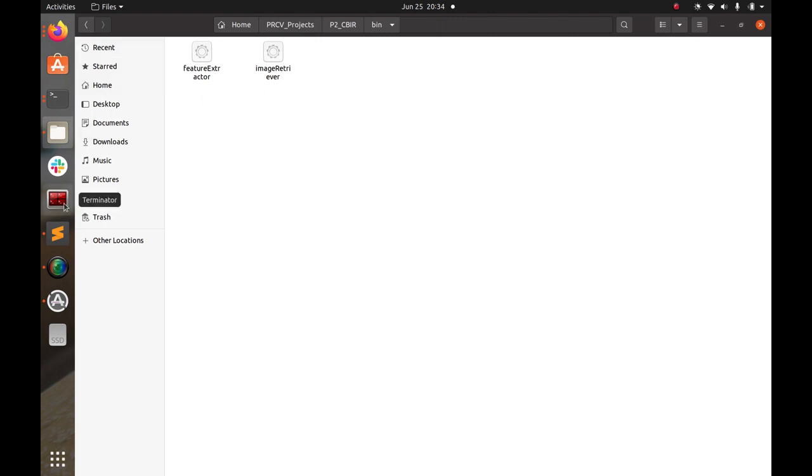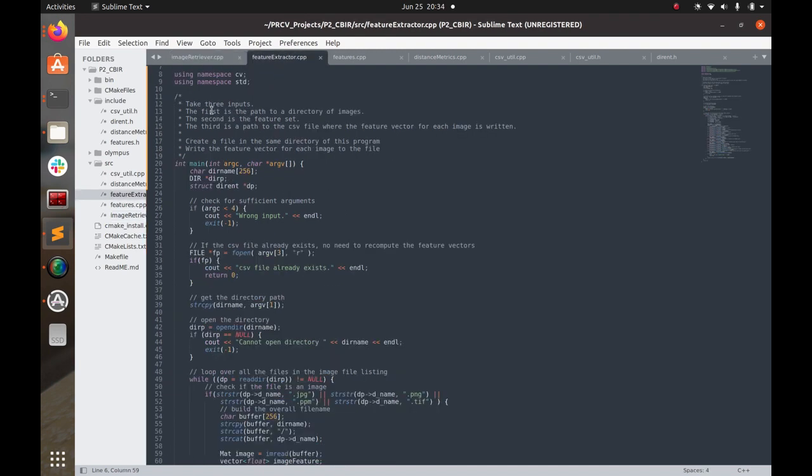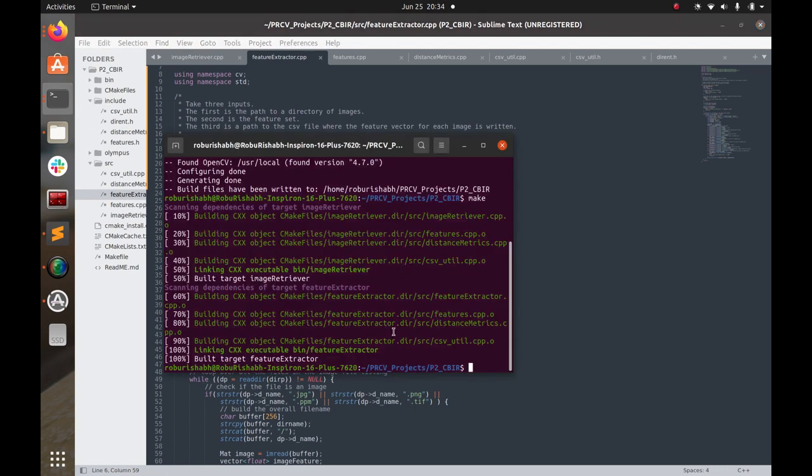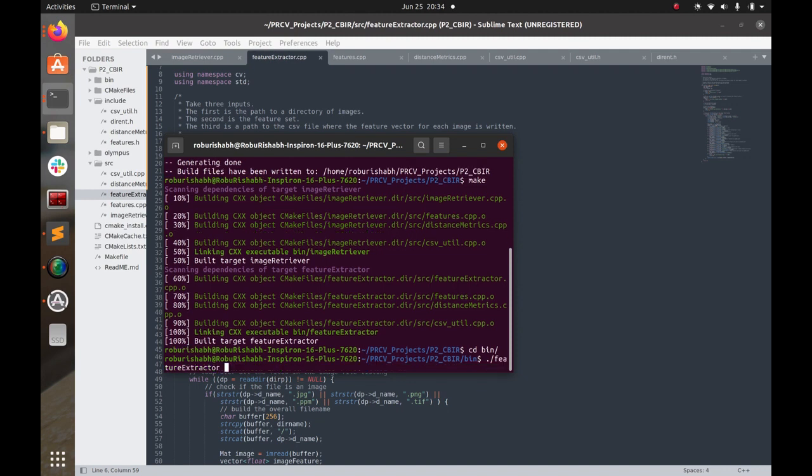First we have to extract the features, and it will take three inputs. The first is the path to the directory, the second is the feature set, and the third is the path to the CSV. So let's extract the features. It is in the bin folder, then ./feature extractor. The first is the path.